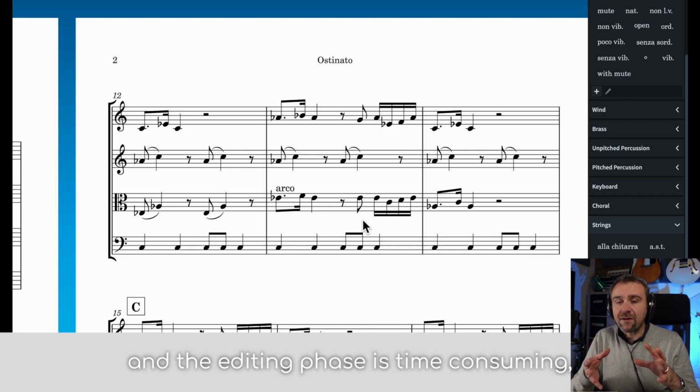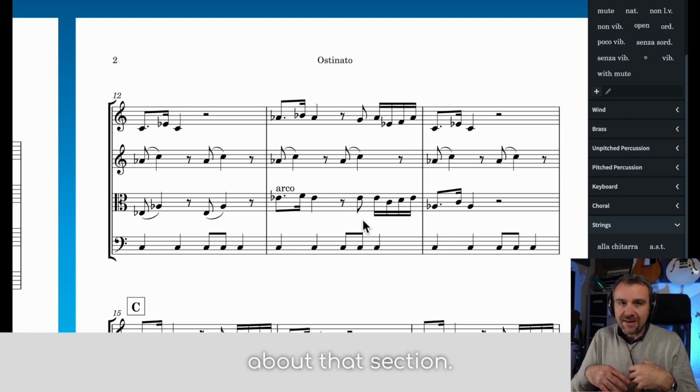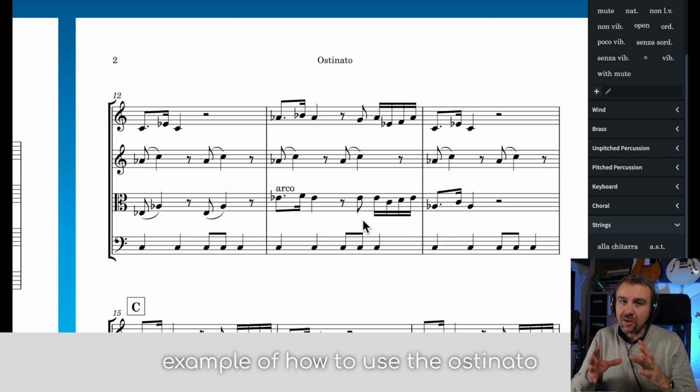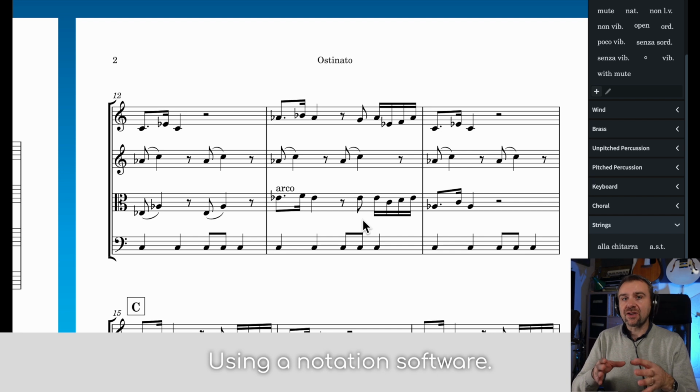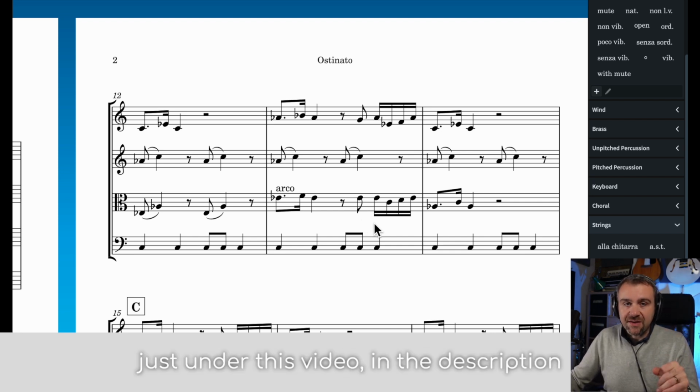And the editing phase is time consuming. And we're going to have other videos talking about that section. For now, I just wanted to give you a good example on how to use the ostinato using a notation software. You're going to find a copy of this project just under this video in the description.